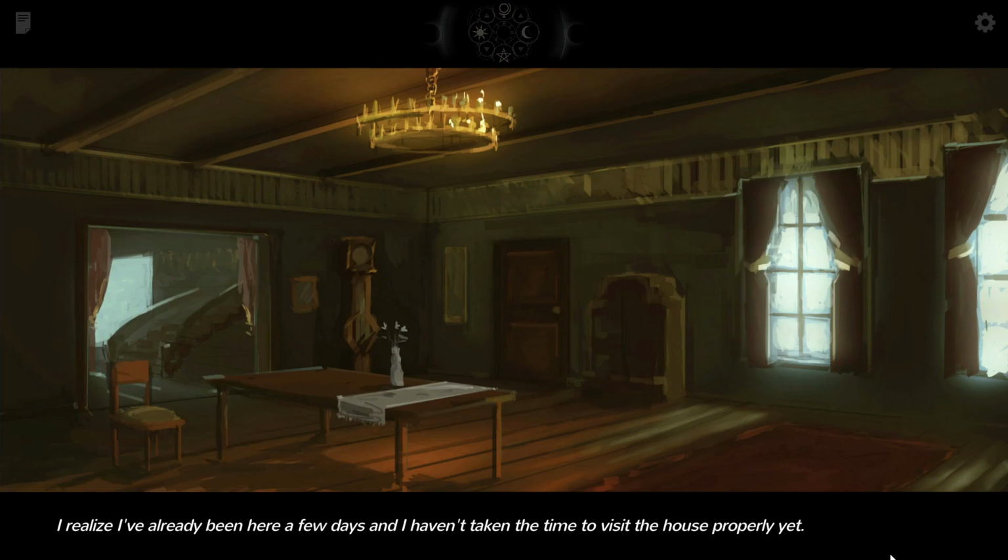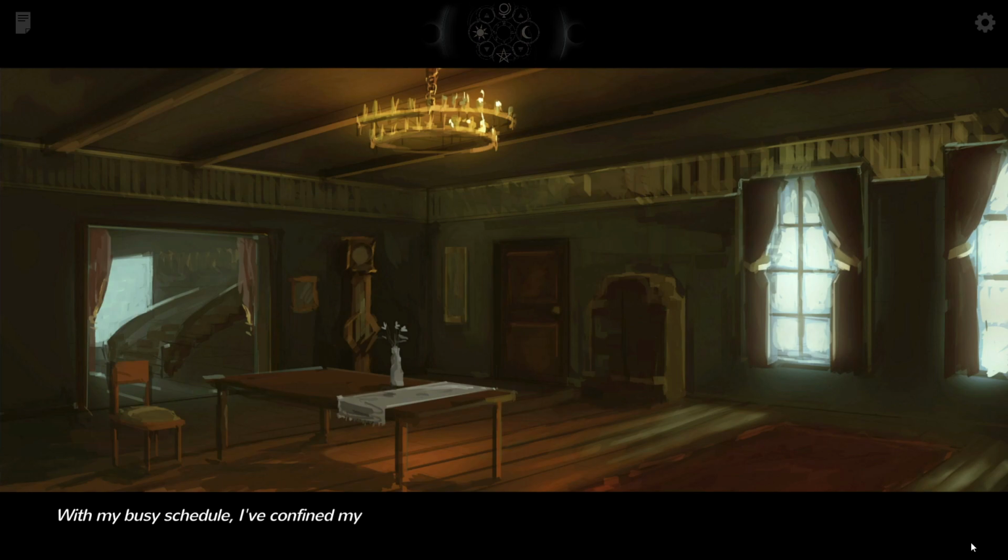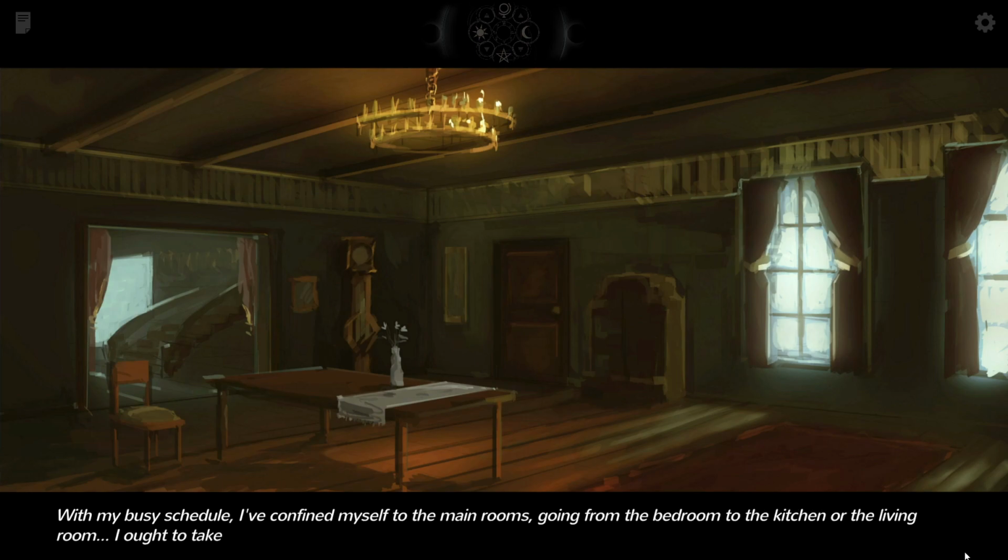We'll see. I realize I've already been here a few days and I haven't taken the time to visit the house properly yet. With my busy schedule, I've confined myself to the main rooms, going from the bedroom to the kitchen or the living room. I ought to take advantage of the weekend to give myself the grand tour.